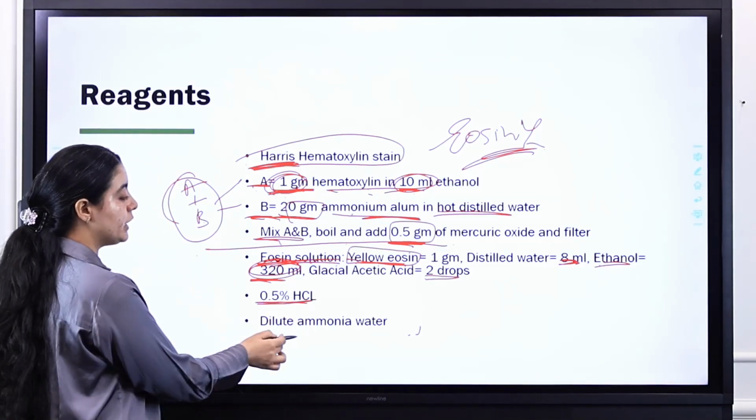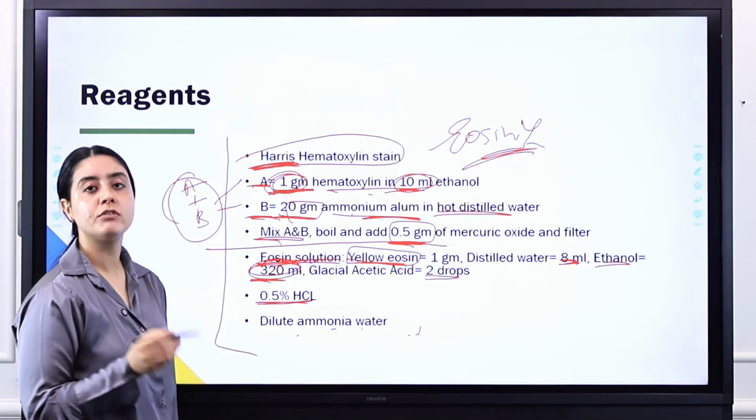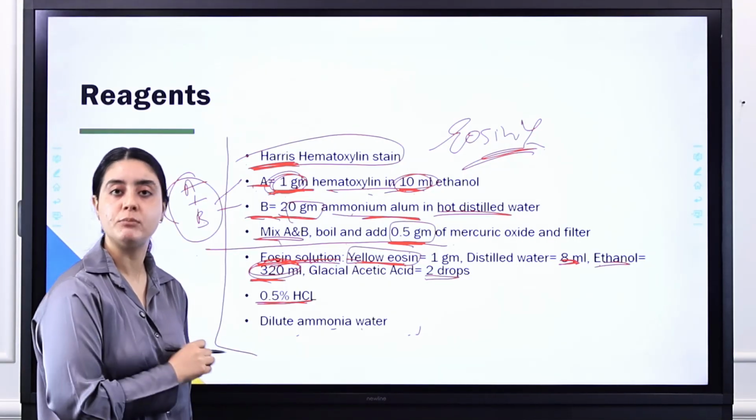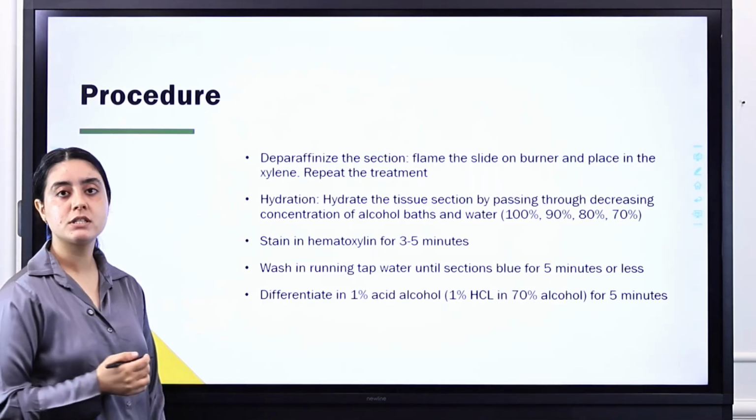0.5% HCl and dilute ammonium water. So these are all the reagents for H&E preparation if you are going to prepare this manually in your laboratories. Okay. So what is the procedure?